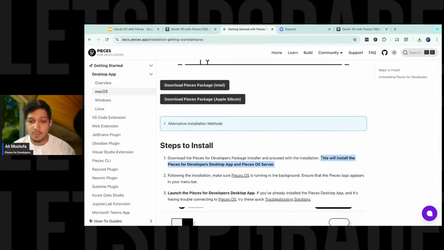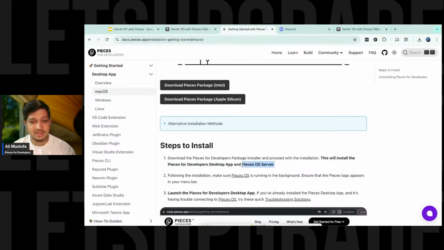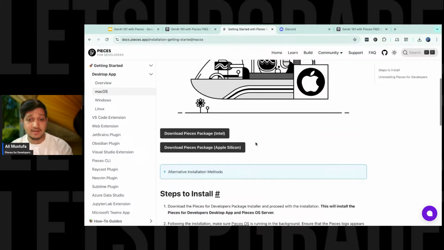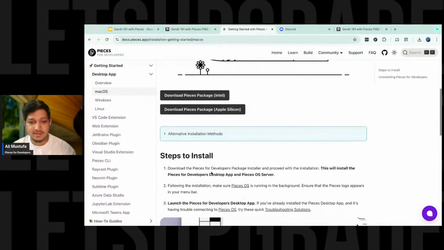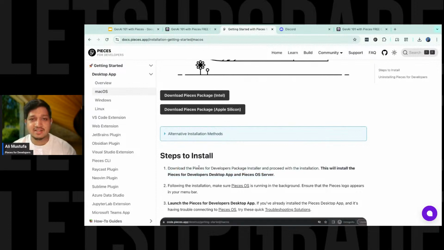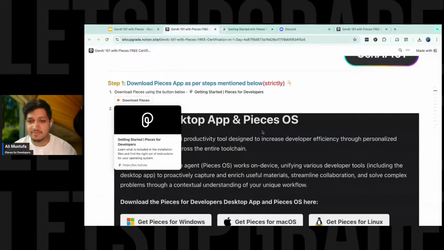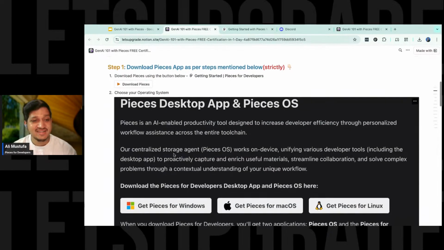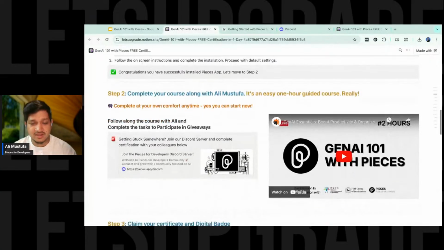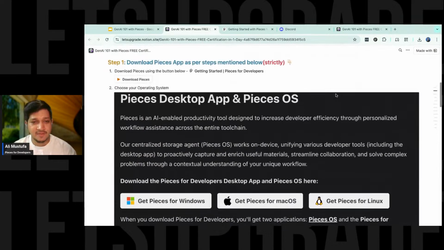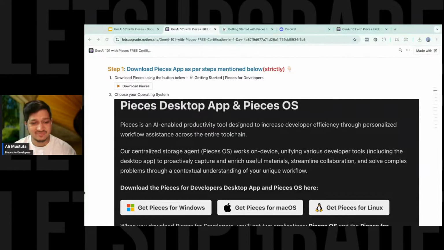Remember, Pieces comes in two parts. It has Pieces for Developers as a desktop app, and then it also has Pieces OS server, which is a package of both. So you can go ahead and install it, and then you are ready to go. Installation takes a fair bit of time, probably like 5 minutes. So if you have not installed yet, this is your opportunity to go ahead and install it, and then we will continue from there. Step 2 is where we are right now. I'll give people some time to complete installation, and then we'll move on to step number 2.